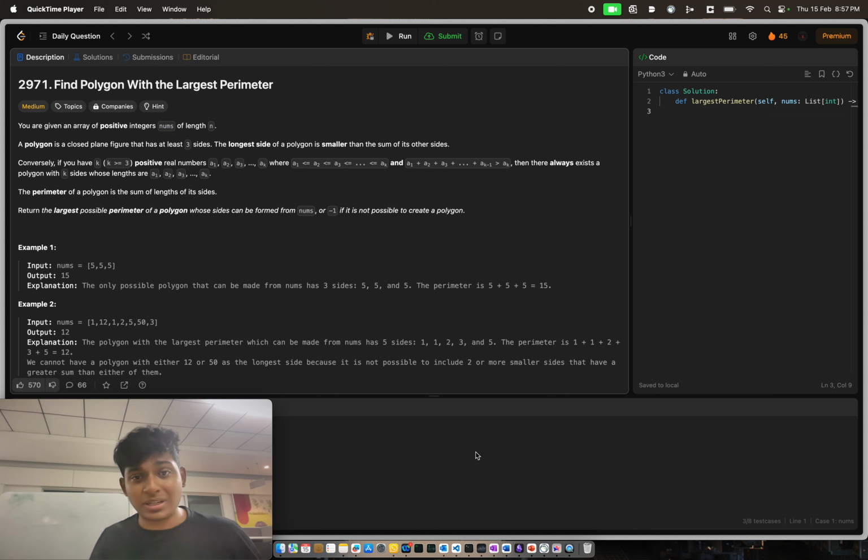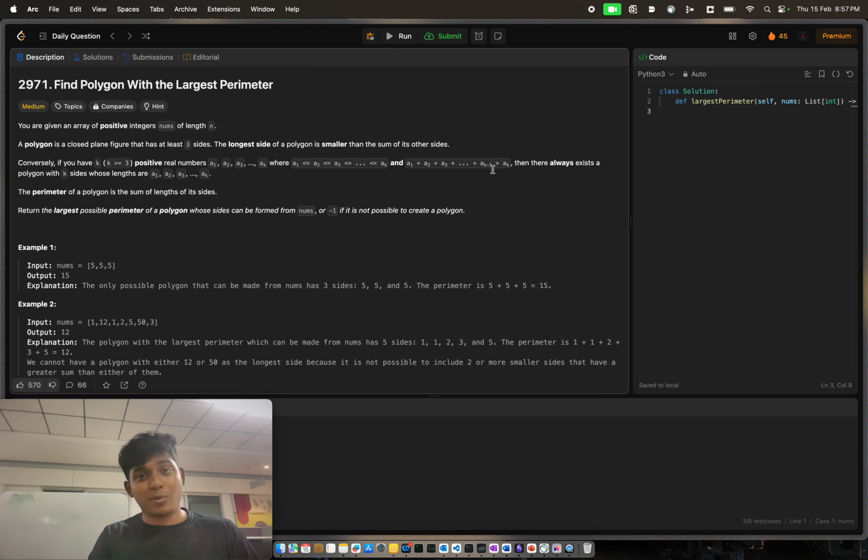And if you see closely at this equation, being a polygon is not that easy.